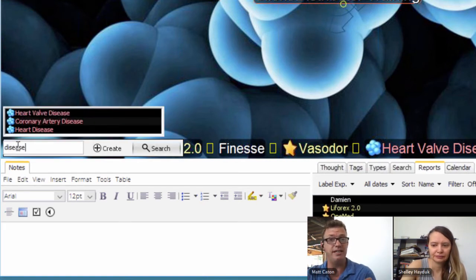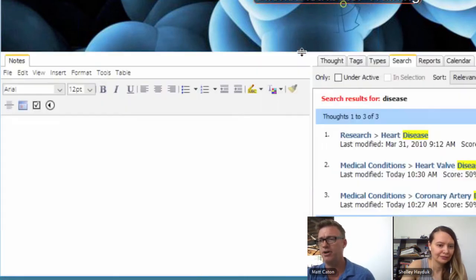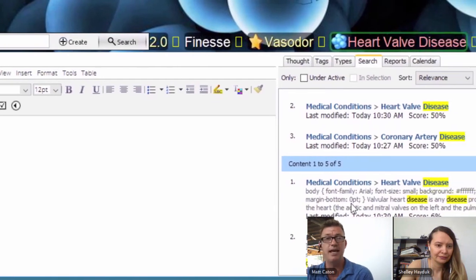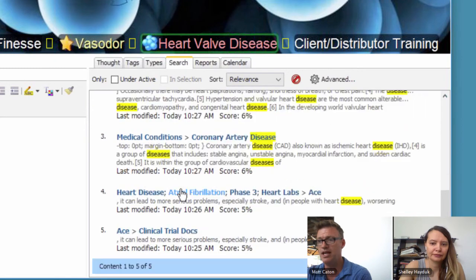So for the word disease, once again, there's 3 thoughts that contain the word disease, but I have a feeling that particular thought is going to be showing up a lot more, and it does, in all of the content. So here are some notes that are appearing with that particular thought. Any web pages or other bits of content are going to appear there as well.